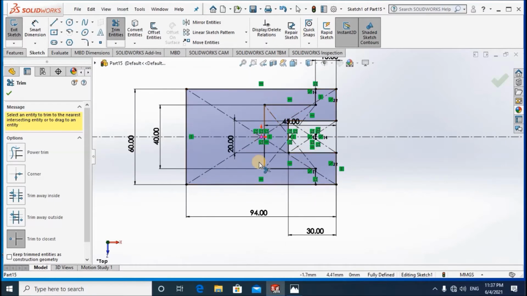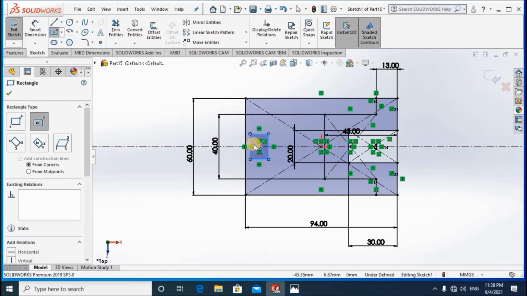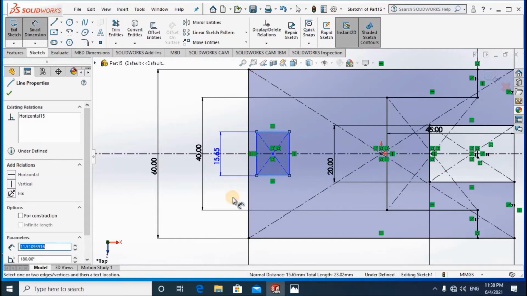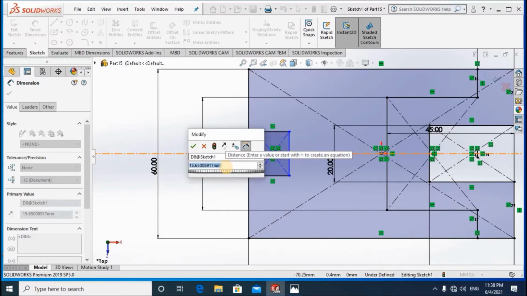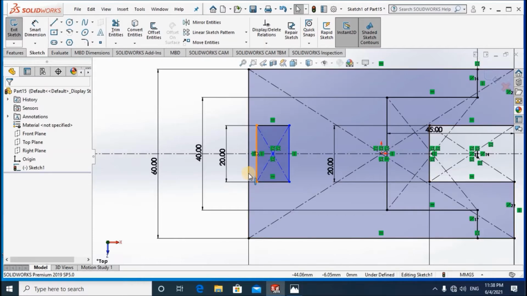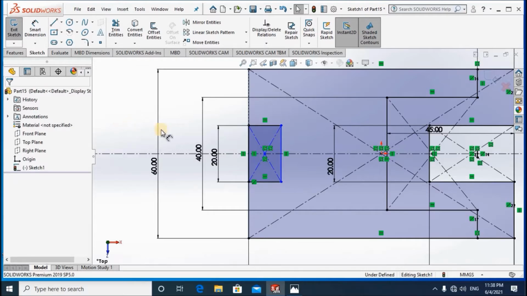Okay, this is one contour. So then okay, again choose center rectangle. Then this dimension is equal 20. Then this one should be coincide with this one, linear. Then the thickness is equal 15.